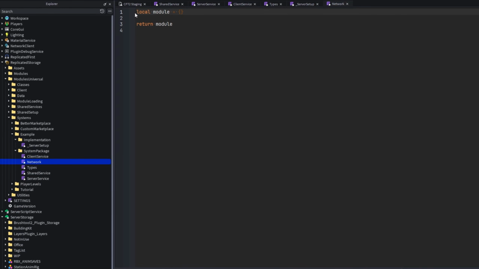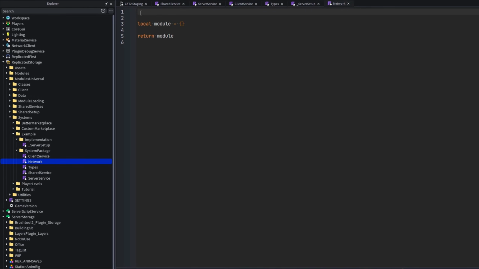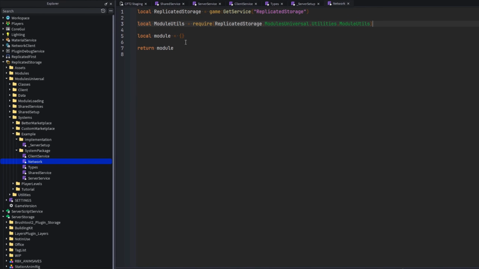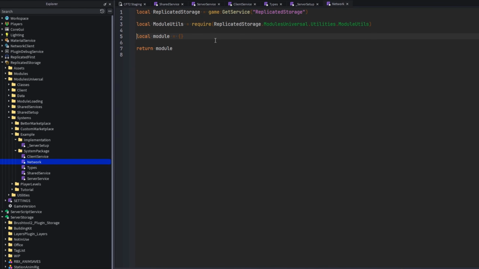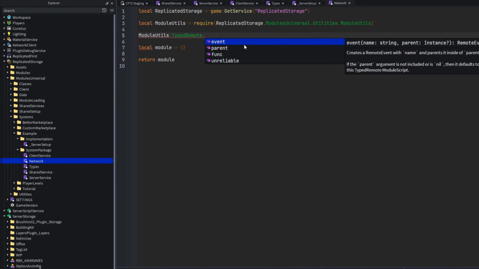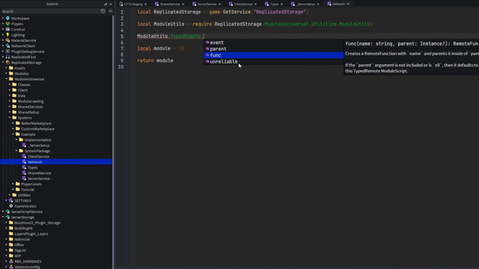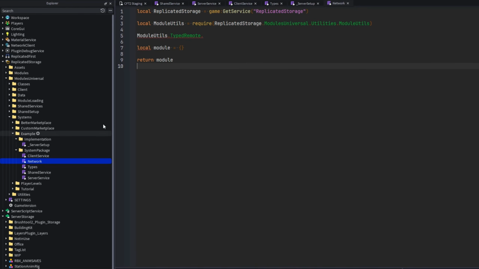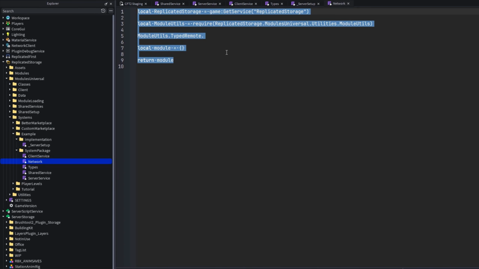And what I like to use is Slightnick's typed remotes and typed bindables if you need bindable events, but usually I just use signals. So typed remotes it is. And I have that stored in my module util. So I have type remote and I can create events, functions, unreliable events, and then I just store it in the module. And then anytime I need to access those remotes, I just require the network module.